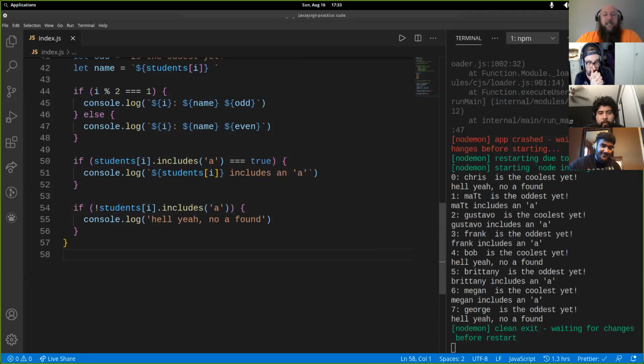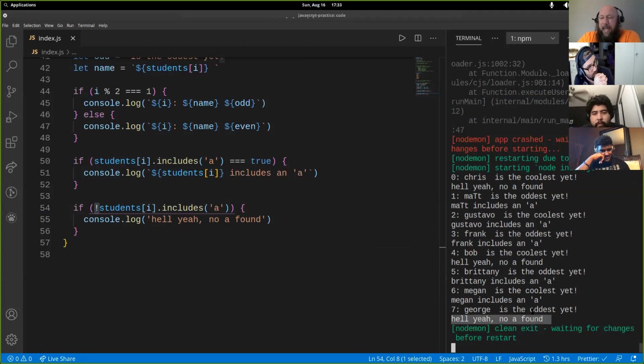Yeah, so this is interesting, right? We're going to look at the different ways that we can write this. So I said if students dot includes A does not happen, if it does not, hell yeah, no A found. But you could also write that, and we're going to do it for practice.